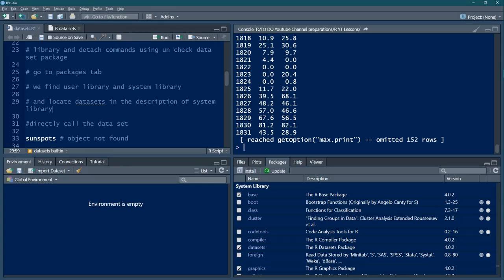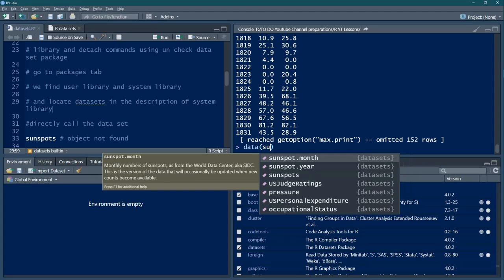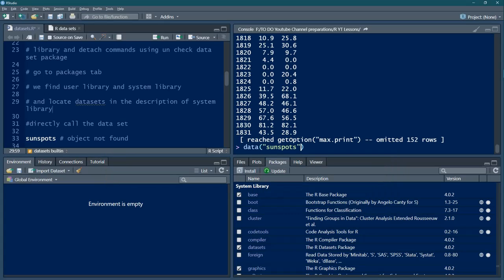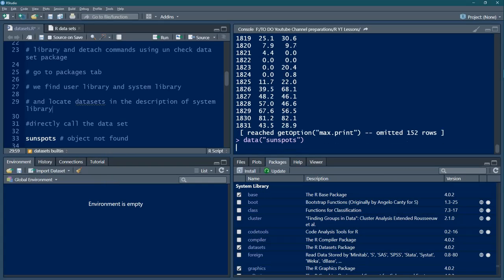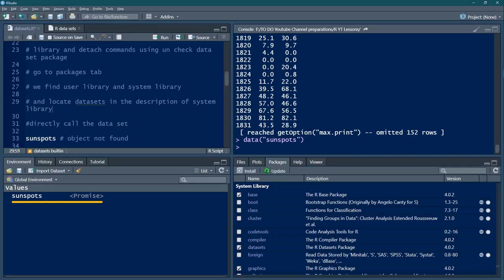Suppose we want to load this into the environment, then we have to use data and then sunspots. You can select this. Now we enter. Now we see sunspots is there in the environment, but against a promise. Basically R says that I am ready to execute commands pertaining to sunspots if you give.